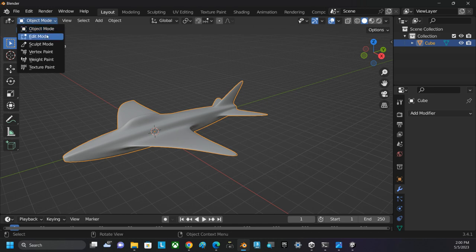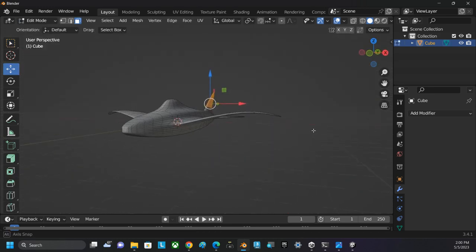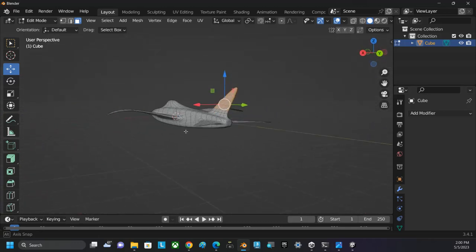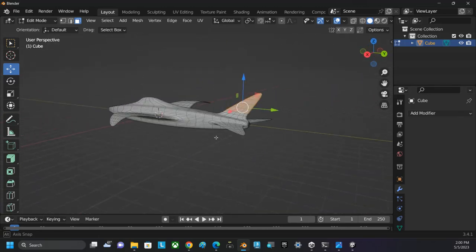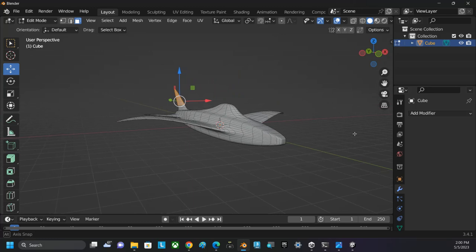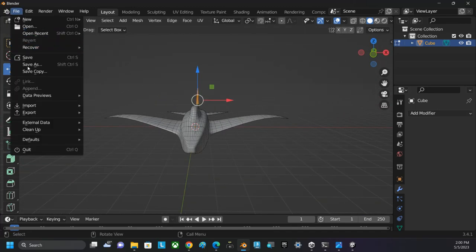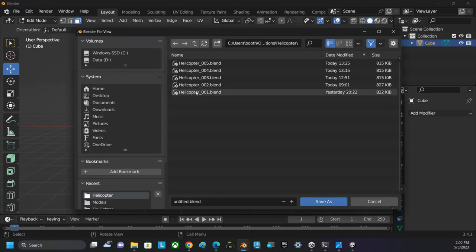If I go back into edit mode, I'll see now that I have a lot more geometry in here that makes up my aircraft. But it's got some smooth surfaces to it, and it's got some style. So this might be a good time to save.